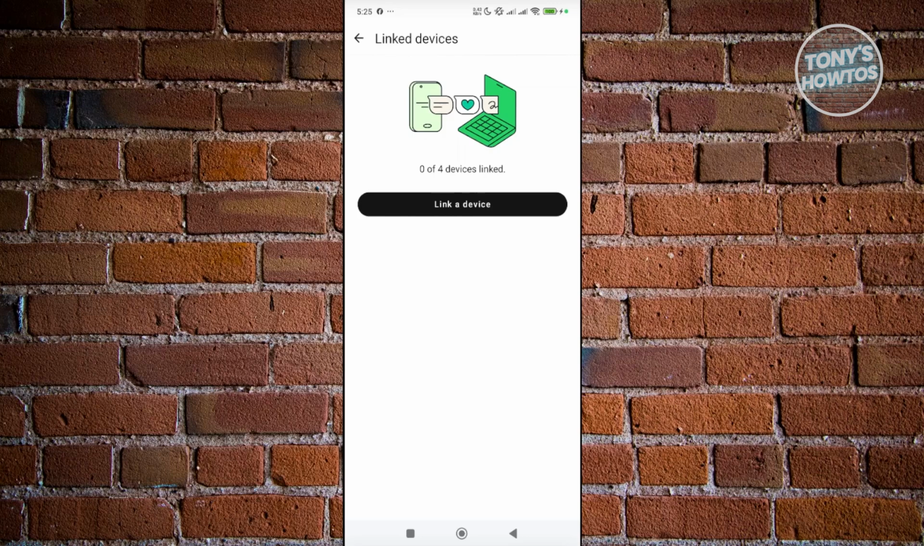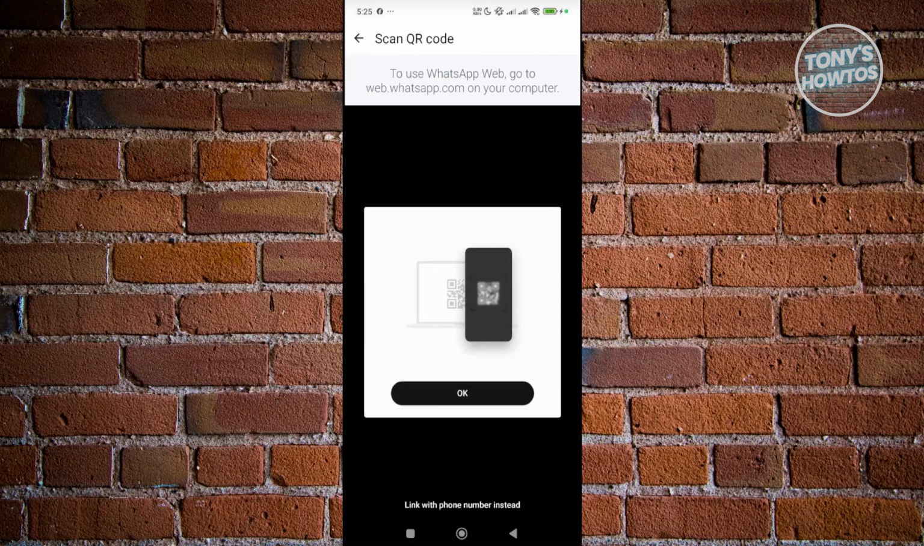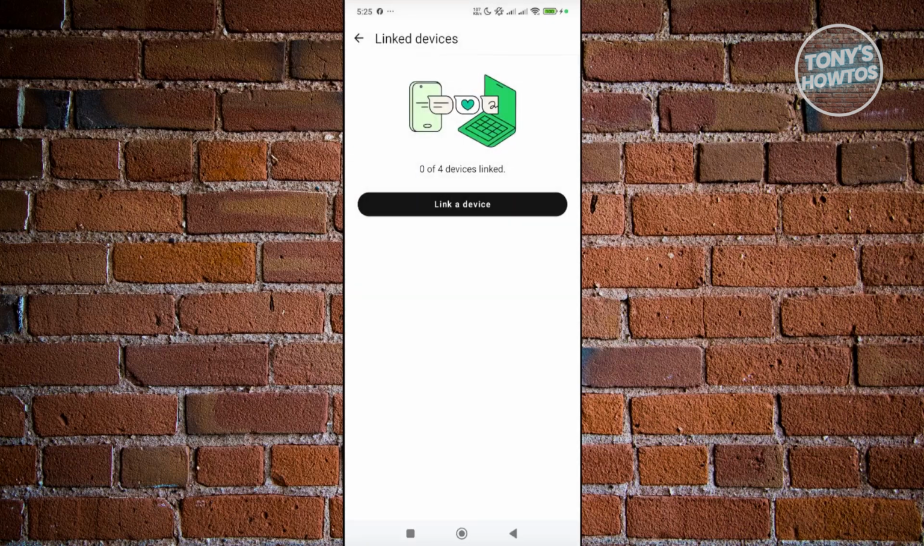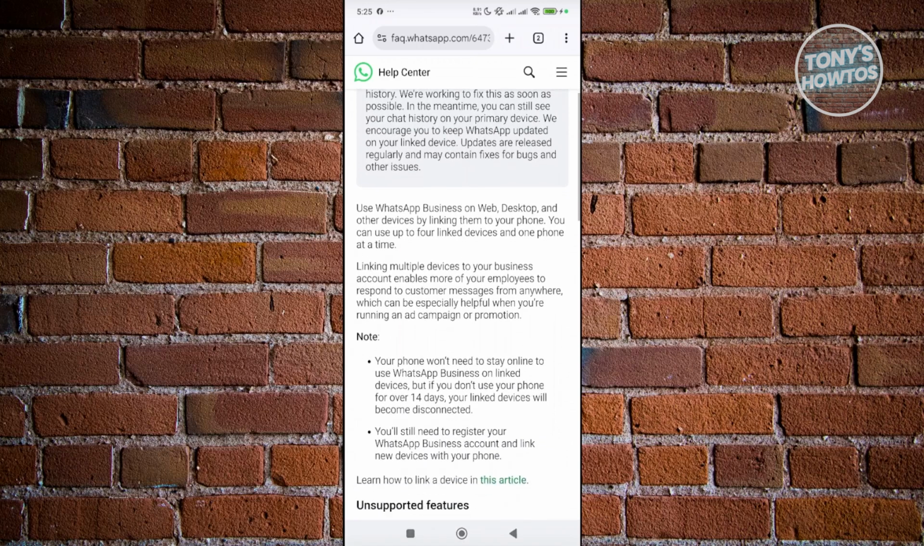If you click on Link a Device here, this should allow you to start scanning a QR code that may appear on the device that you want to link. As you can see, it says 4 devices here. Now, there are some limitations that we need to understand about how WhatsApp Business actually works. This is directly from their help center, and according to it, you can connect 4 devices to one phone.